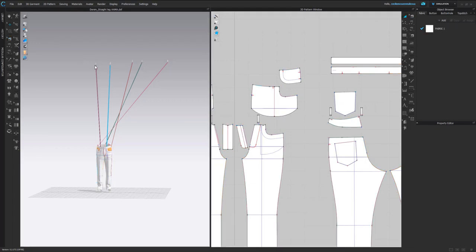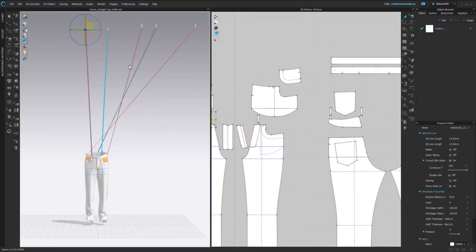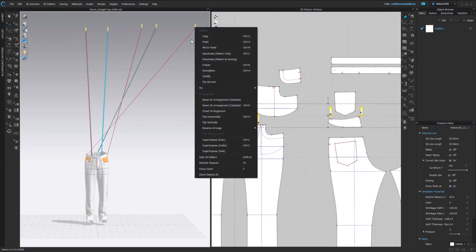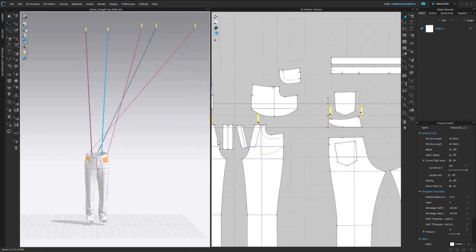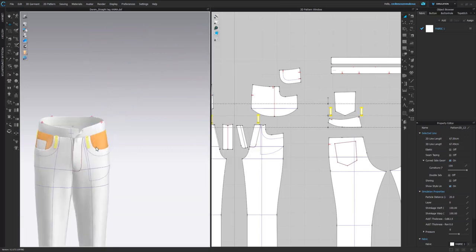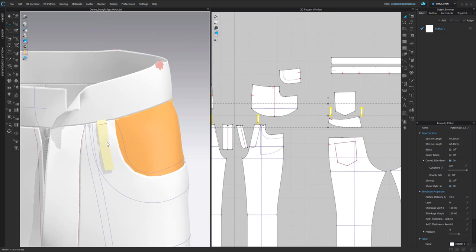So once we've done that, we can select them all like this. Click right on one of them and then say superimpose over. Because that way, you see they're going to be placed nicely over.